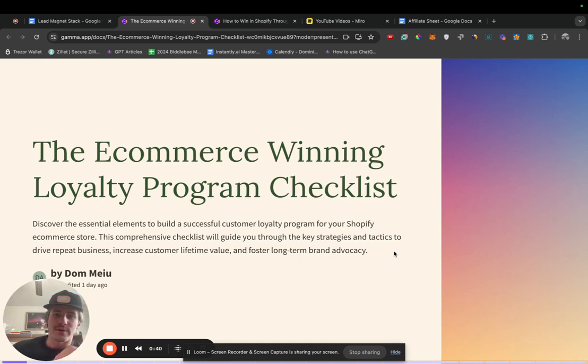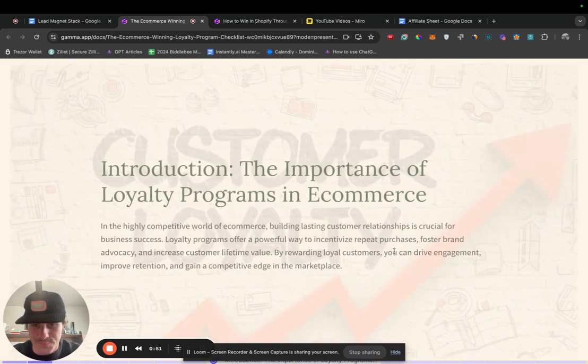So we're going to start a little bit about what these are, why they're important, and then we're going to cap it off with how you can actually go in and implement a loyalty program yourself.